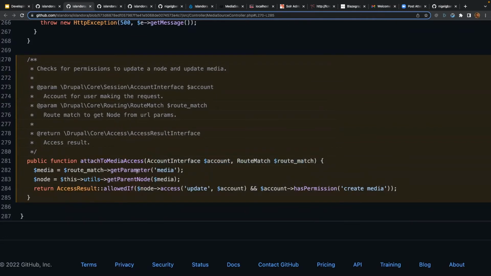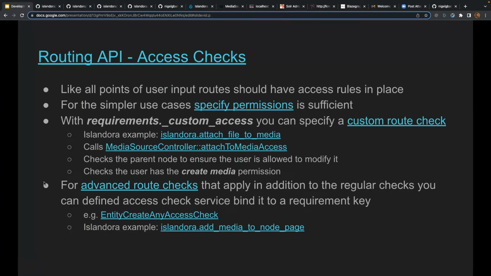Basically, what it's doing is it says, okay, I'm going to get the parameter media. I'm going to check its parent node. And I'm going to check if I have access to update its parent node and I have access to create media, then I'm allowed to access this route. If neither of those things are true, then I don't have access to this route. So it's a bit more complicated than just saying the user has this permission. And then there's some additional advanced route checks. It follows the same basic pattern, but you can do a bit more with it.